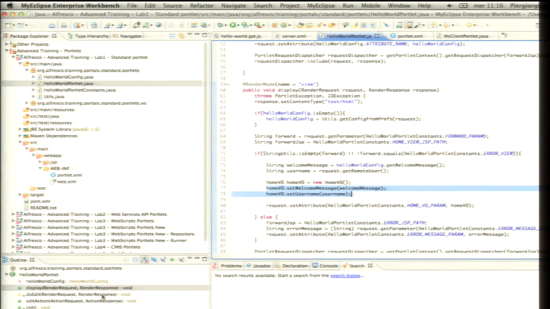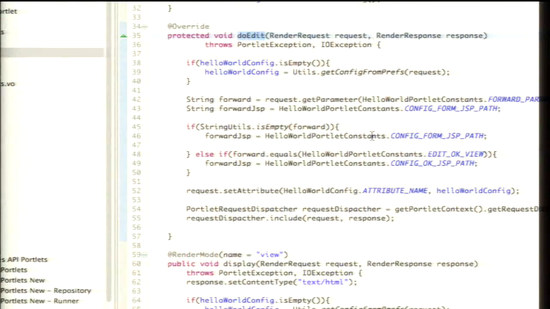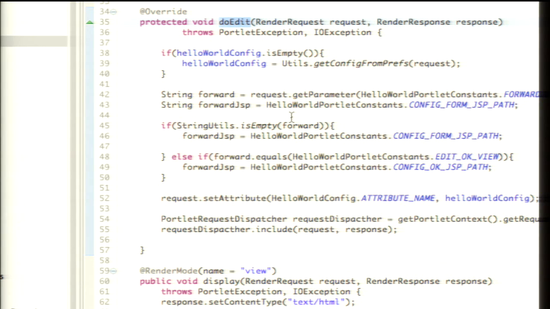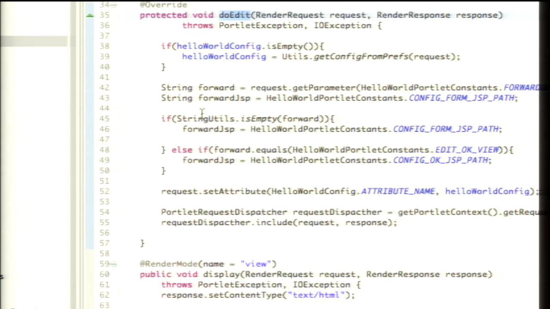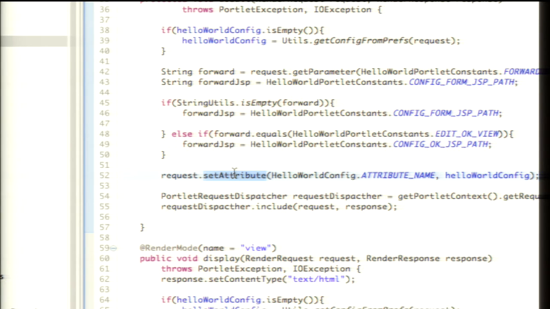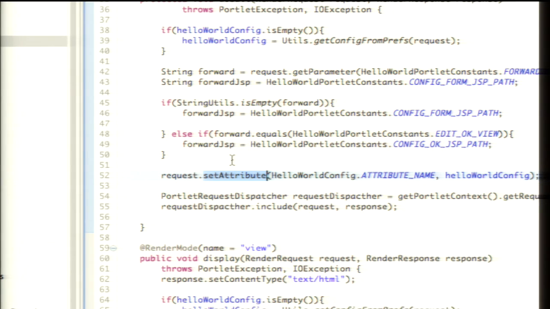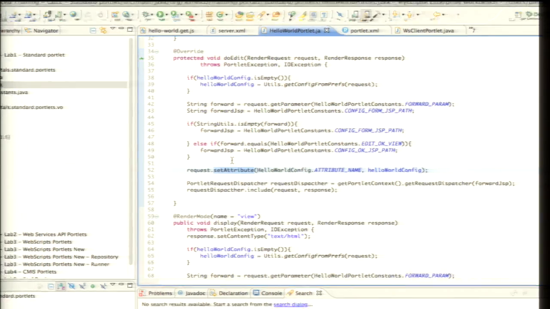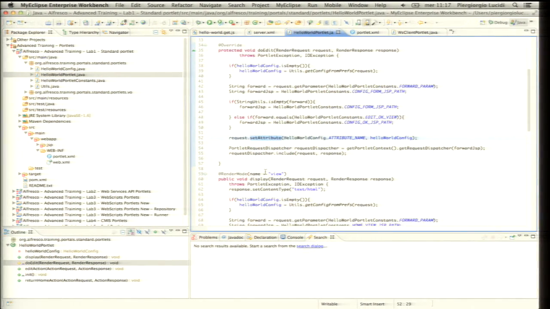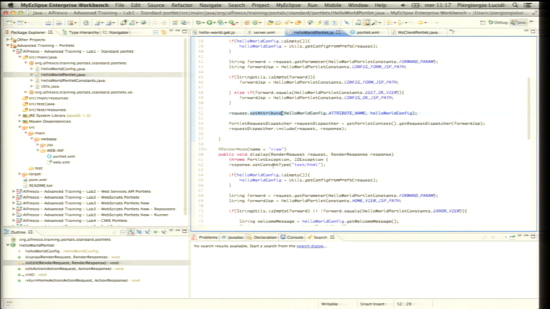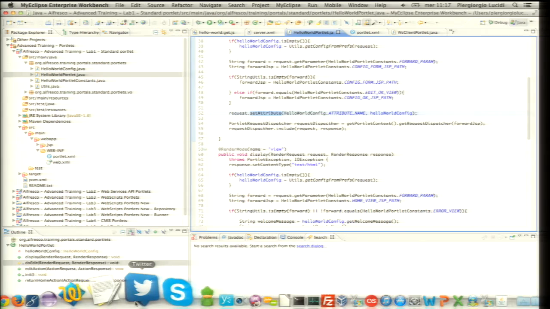In the doEdit mode, I will manage the parameter. Here, I will set the attribute for letting the portal store the new value inside the portlet preferences store. This is the same approach that I will follow during this presentation for all the other portlet types. So now let's start to talk about Alfresco portlets.